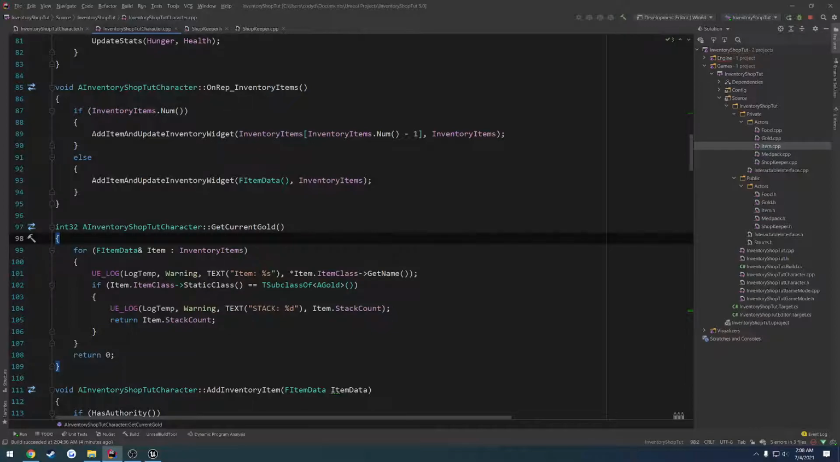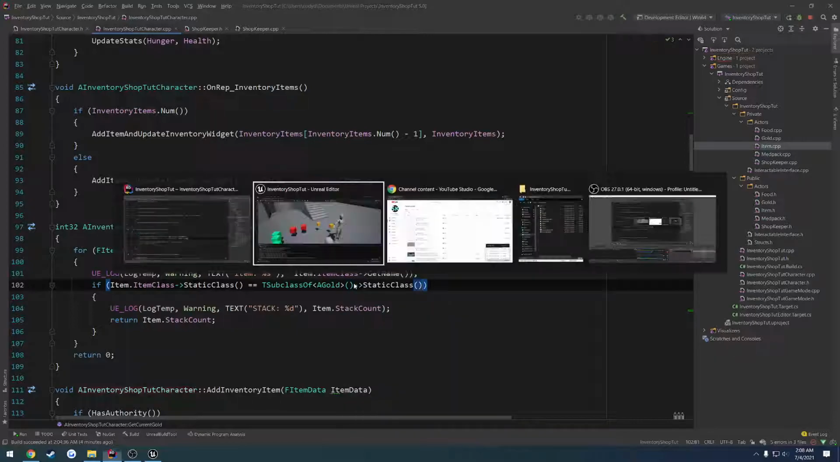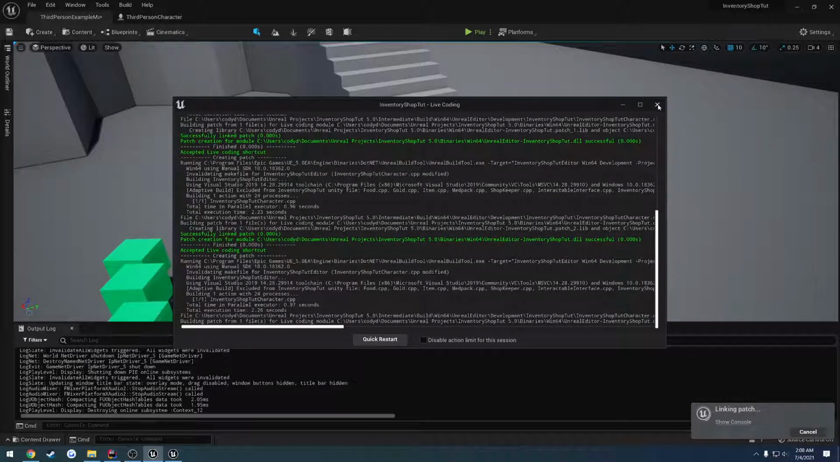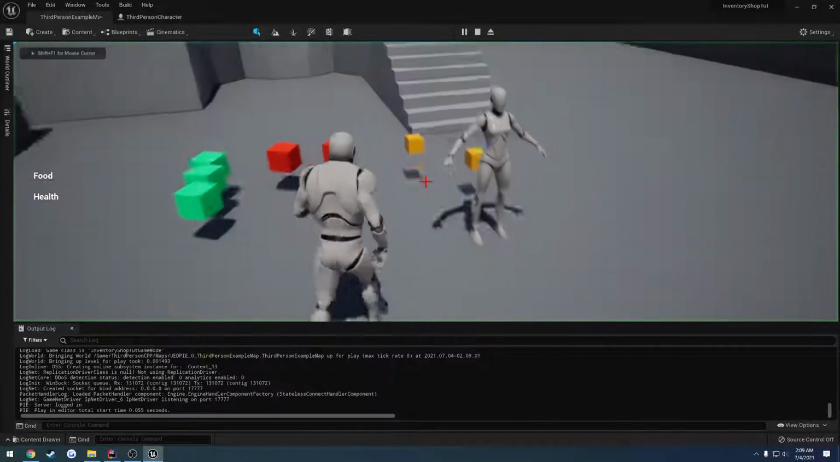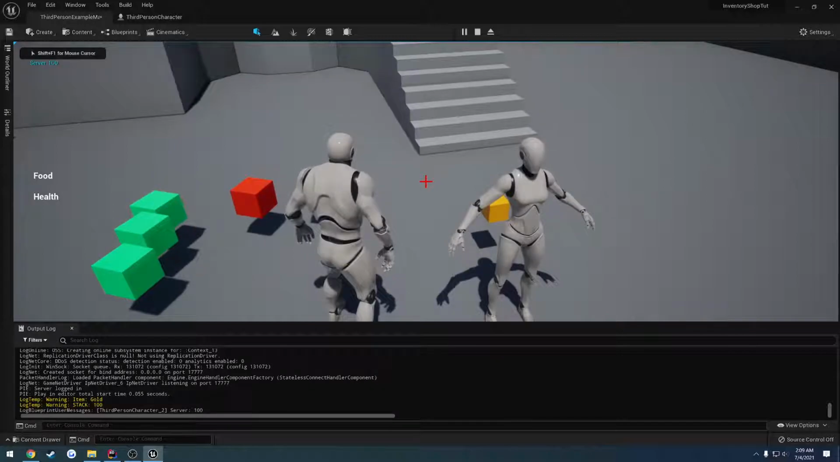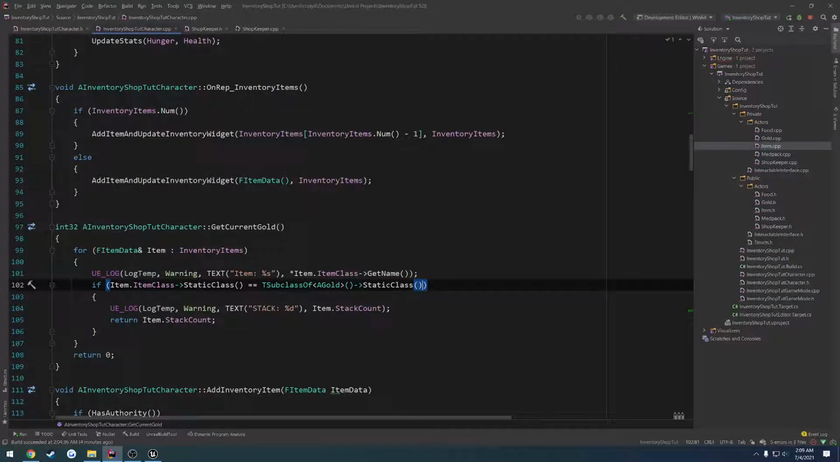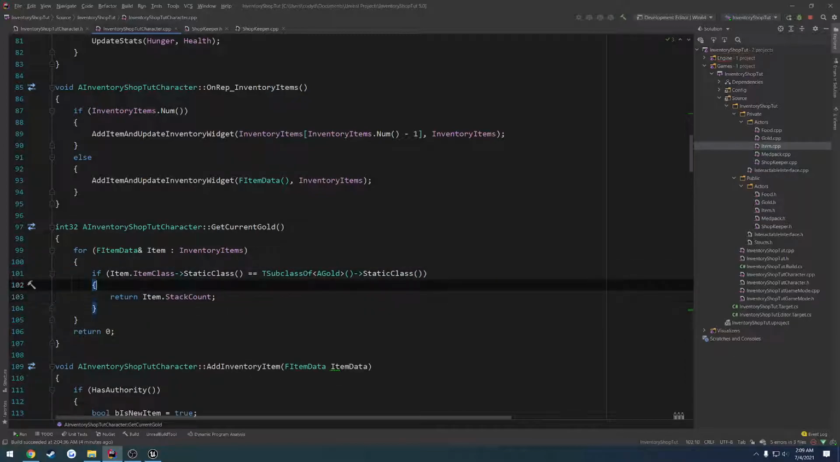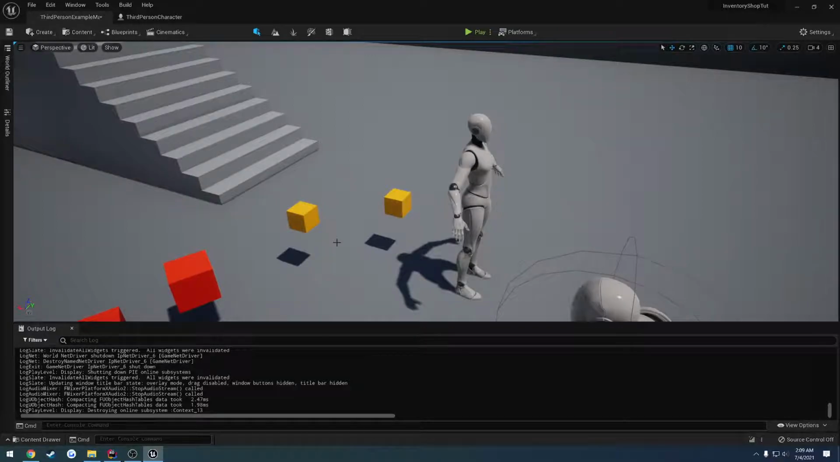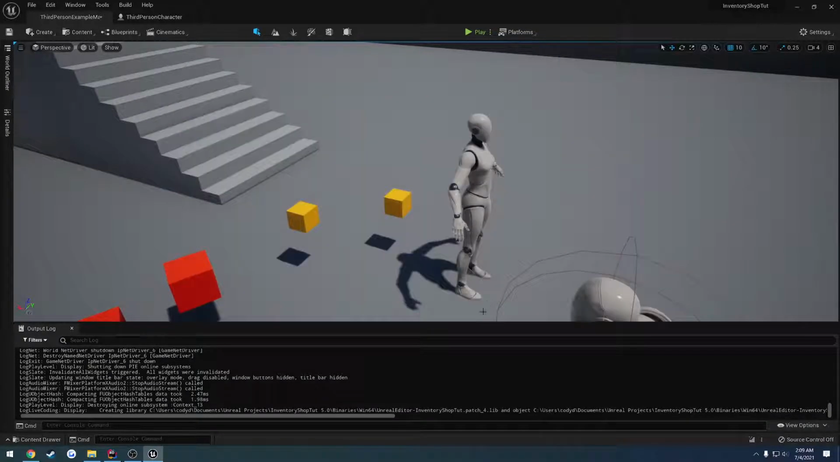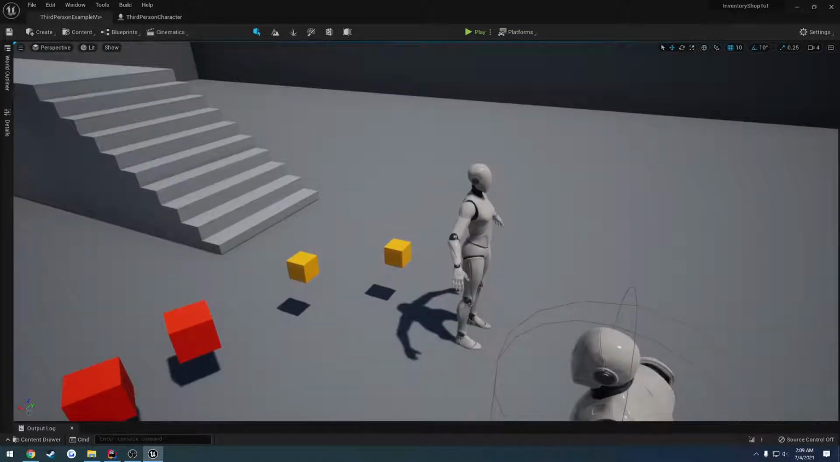So that's not it. So maybe we can do static class, compare those. Ah, there we go. So we're comparing the static classes. Okay. So we now are returning the stat count of just our gold. So we know that that is good to go. Let's go ahead and get rid of the logs and continue.